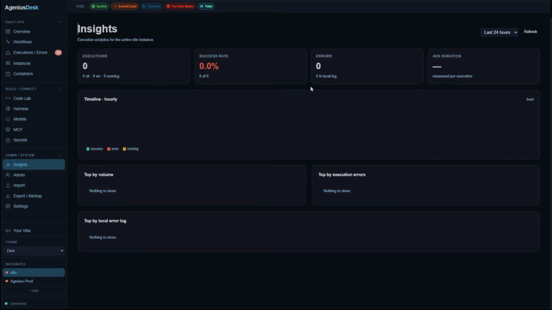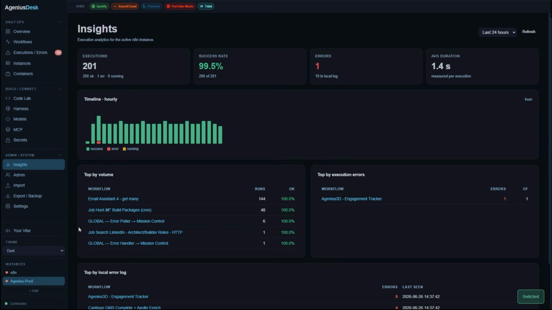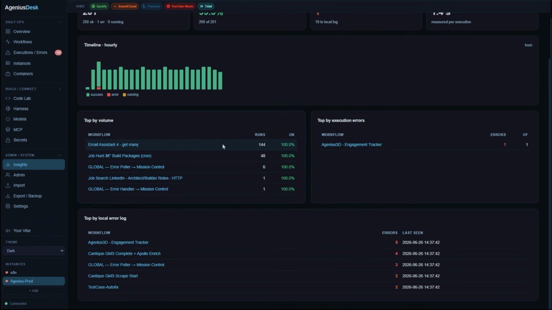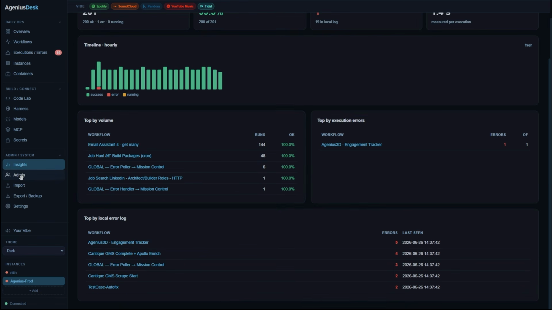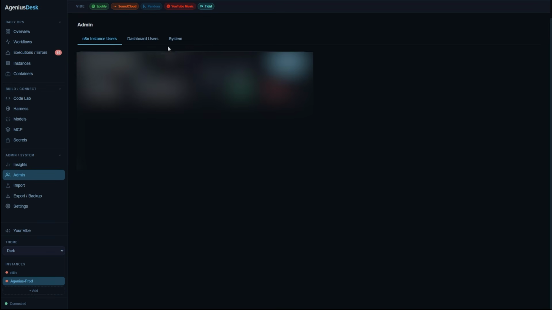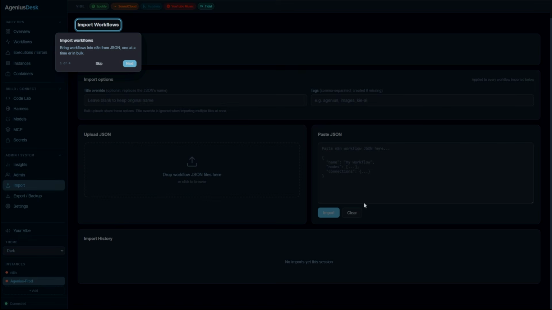Insights, again, this is going to be more insights here. Let's switch to the live view. So, just more workflow insights and visibility into what's going on within your workflow. Admin, this is all your account setup, your dashboard users, your n8n users. You can add n8n users as well as AgeniusDesk dashboard users here.